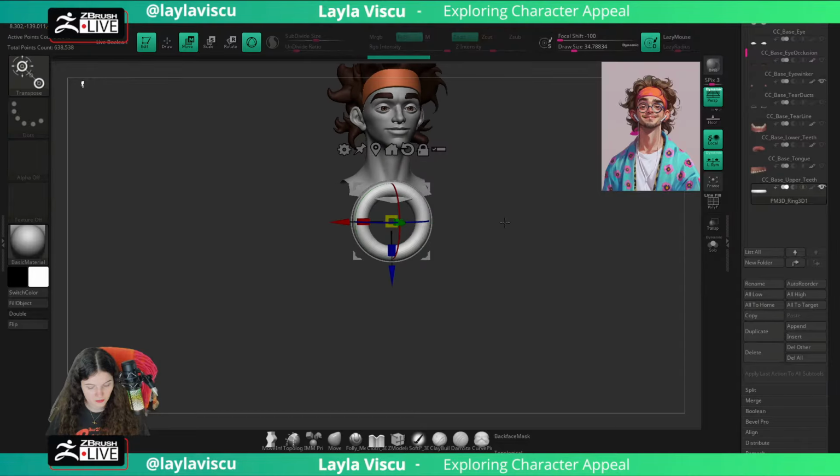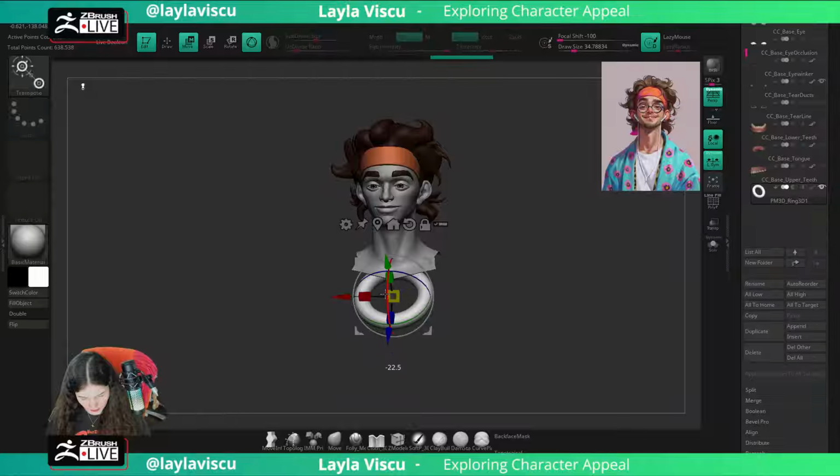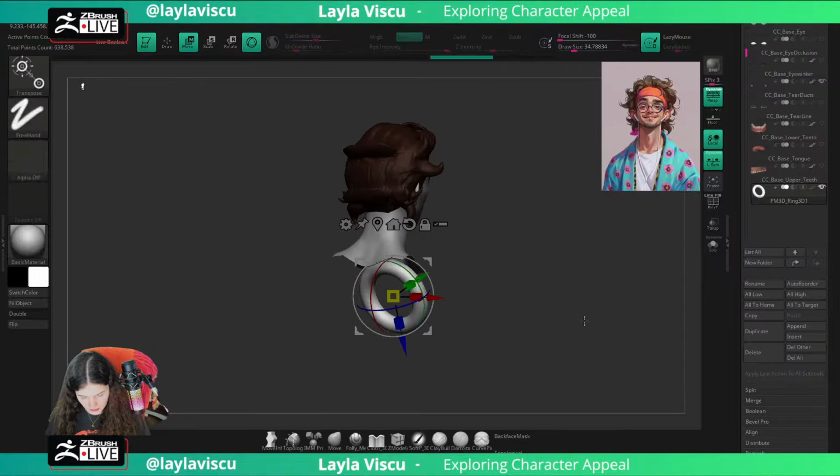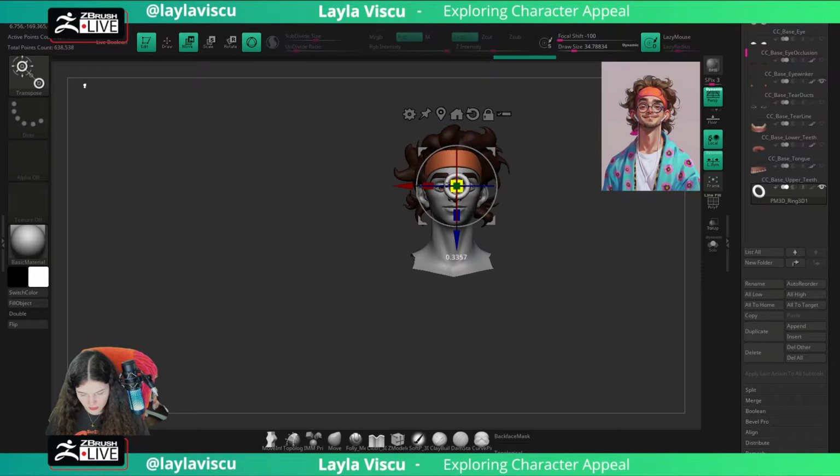Like increments of, what is it? 15? No, 25? Can't do math. 22.5. Then it's 45. Because it is, okay, yeah, it is 22.5. Math is not mathing this morning. So I'm just gonna rotate it to 90 degrees like so. And place it.